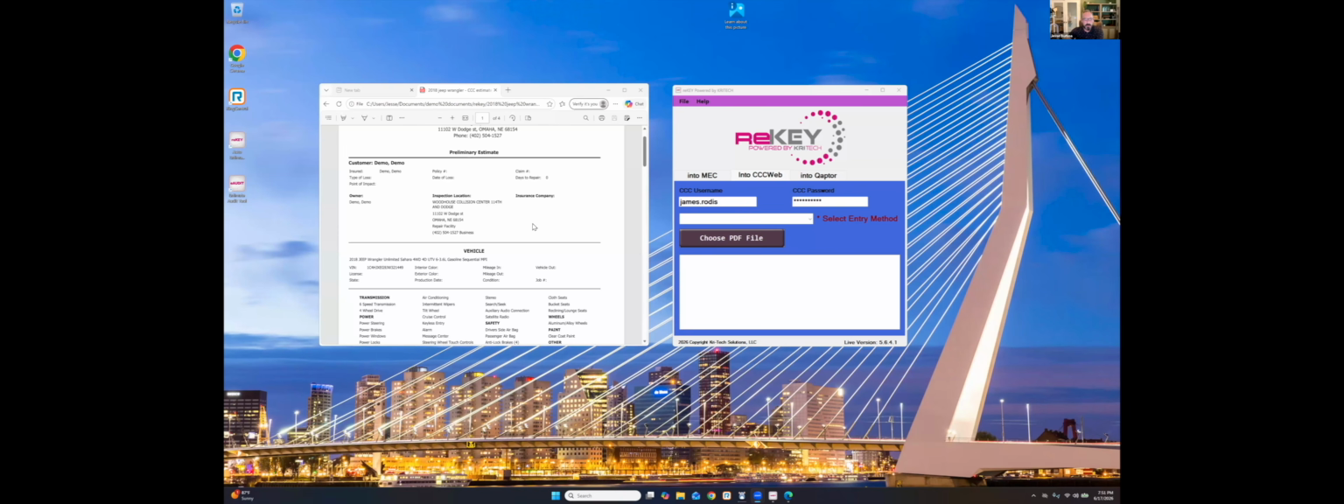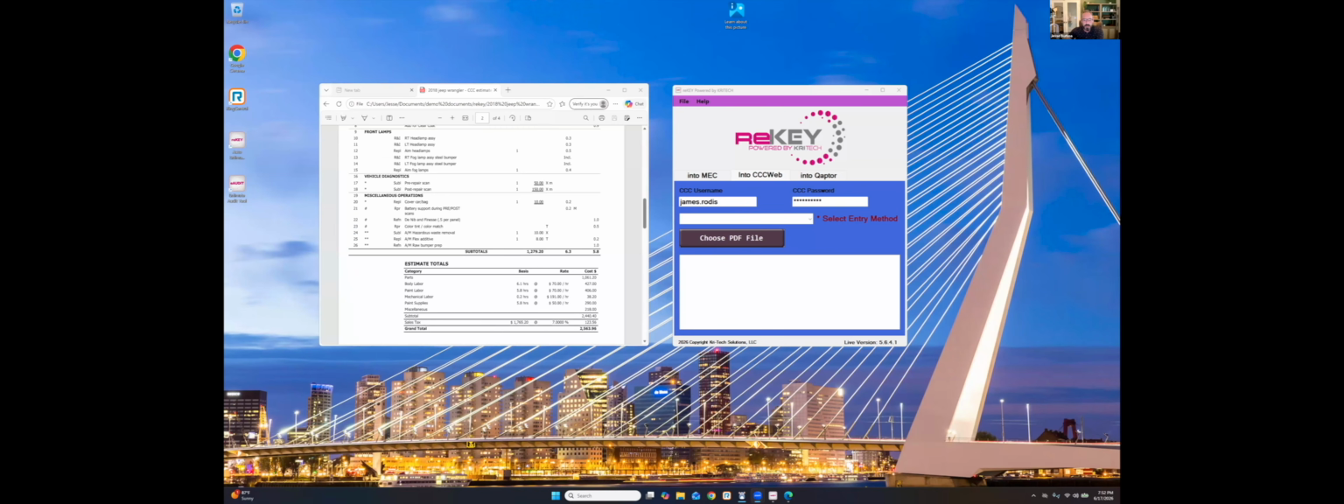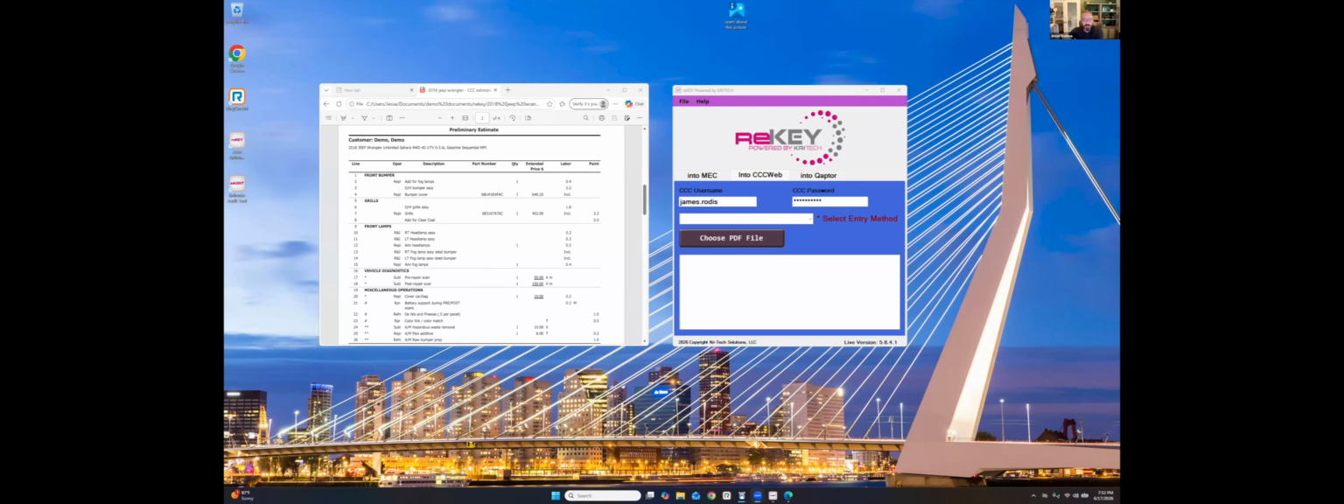Today, we'll be looking at a CCC estimate here on a Jeep Wrangler. Very short estimate with only a few lines. However, we want to go ahead and put this into CCC1 without having to do it manually. So you would go ahead and save that to your documents. Then you would open up the ReKEY tool.